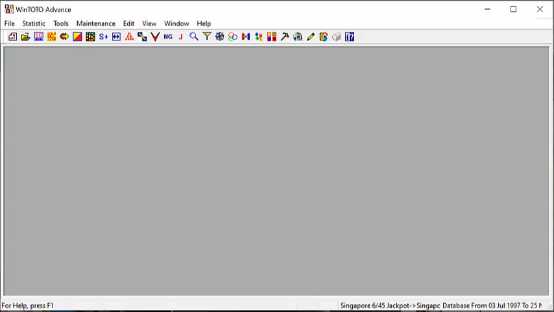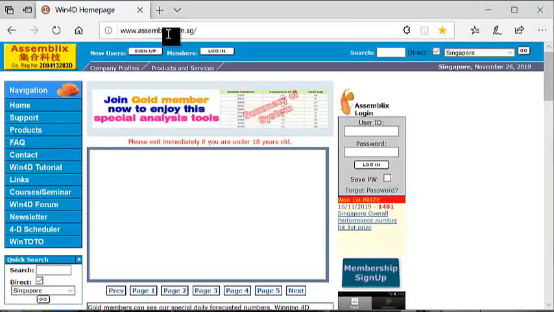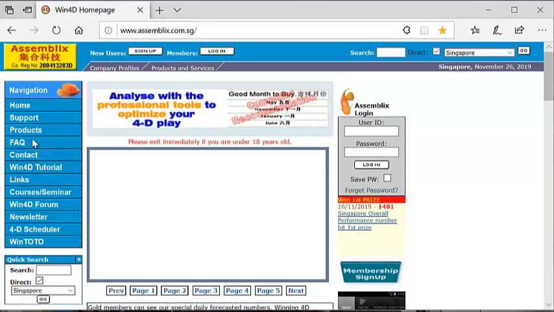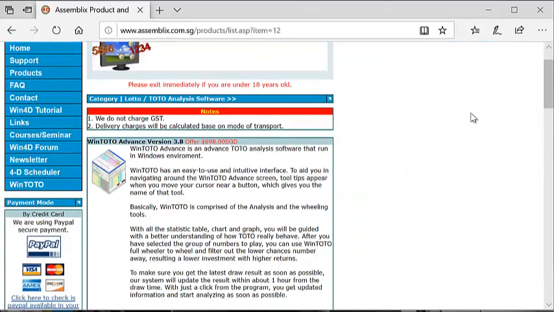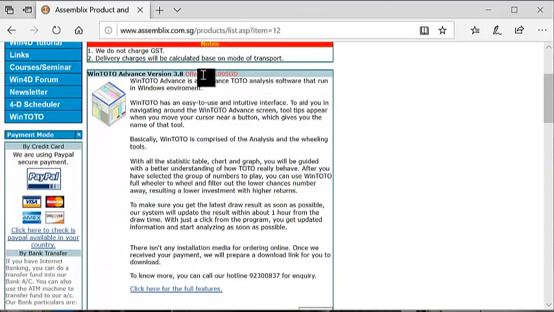So if you're keen, very simple. Go straight to our website, www.example.com.ig. On the left hand corner, click under the word Product. Look for Toto Analysis Software, and you can see that it's on sale at 698 Sing dollars. If it's in ringgit, the exchange rate will be based on 3.1. If you need to know more, you can click here. My contact number is 92300837.